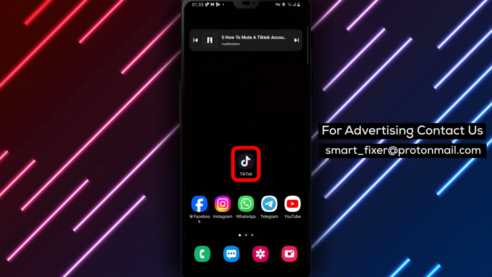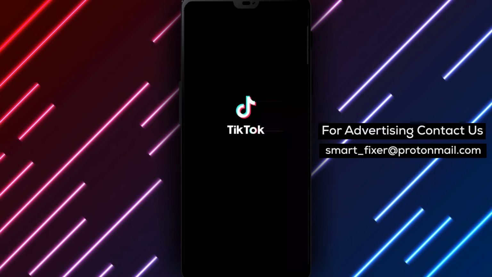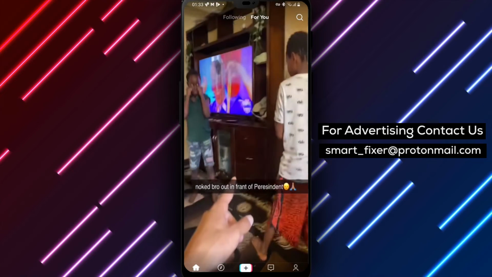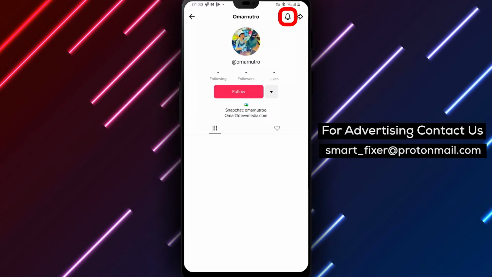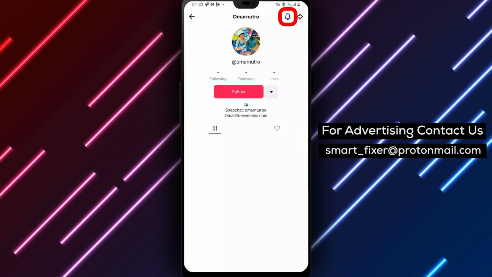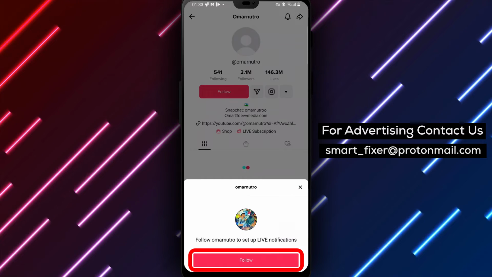Step 1. Open the TikTok app on your device. Step 2. Go to the TikTok account's page that you want to mute. You can do this by searching for the account's username or by clicking on their profile picture or username if you already follow them. Once you're on the account's page, look for the bell icon located in the top right corner of the screen.